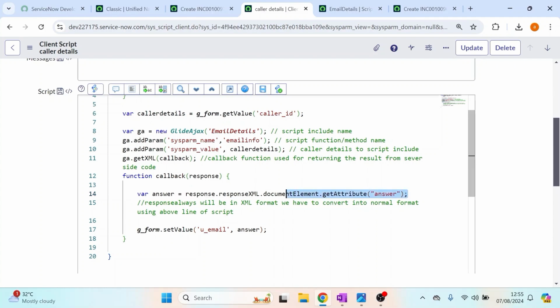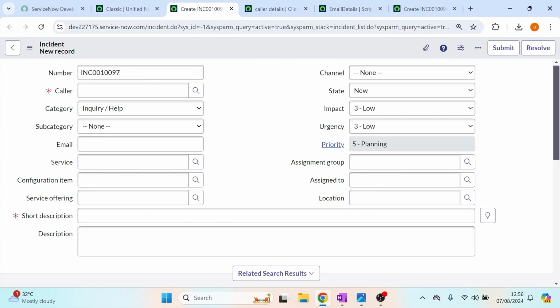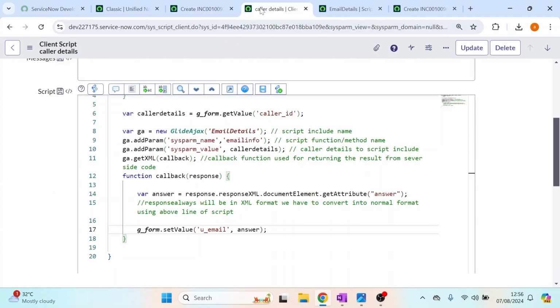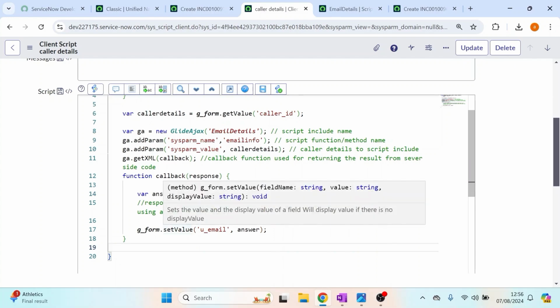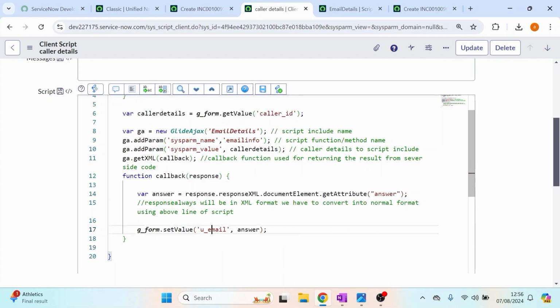After getting the answer, we have to set that email value in the email field. The answer variable holds the result from the server side code. So using g underscore form dot set value method, with the field name u underscore email, we are setting the answer. So this is about the on change client script.